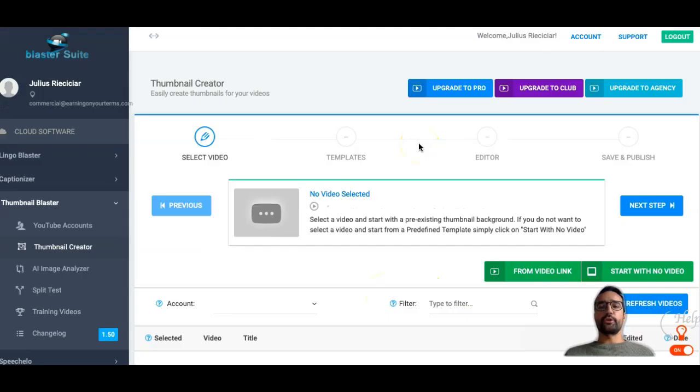So I'm going to show you what the memberships inside of the Thumbnail Blaster are, right? So this was the standard version. All the time you're going to create your new thumbnail, you will have the option to upgrade to Pro, to Club, or to Agency.